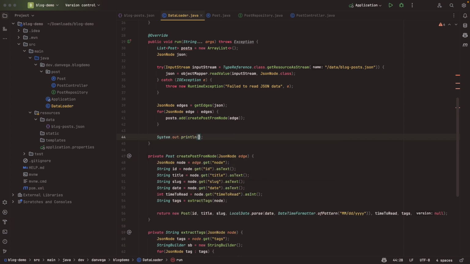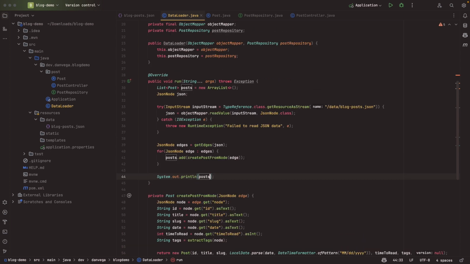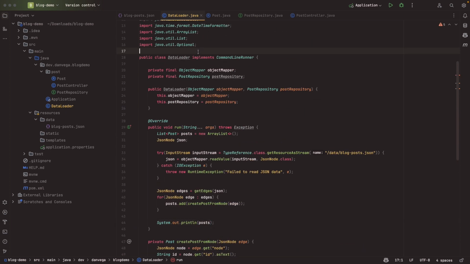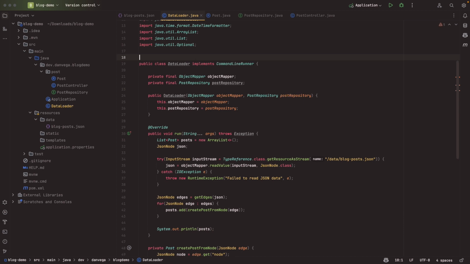All I want to do is let's output all of the posts in our system. And then, okay, to make this run, this is a command line runner. Again, we need to go ahead and mark this with an @Component. And then the run method will get run after the application context has been created.